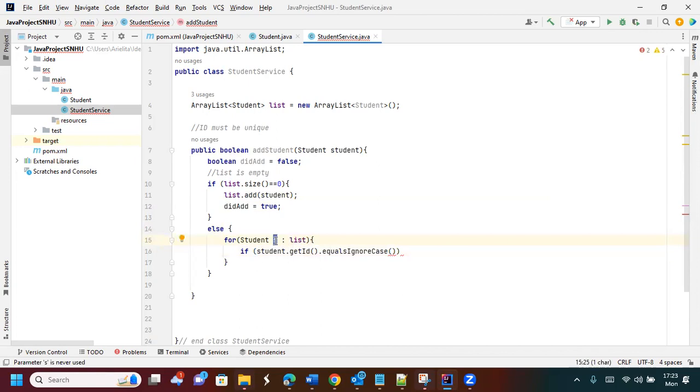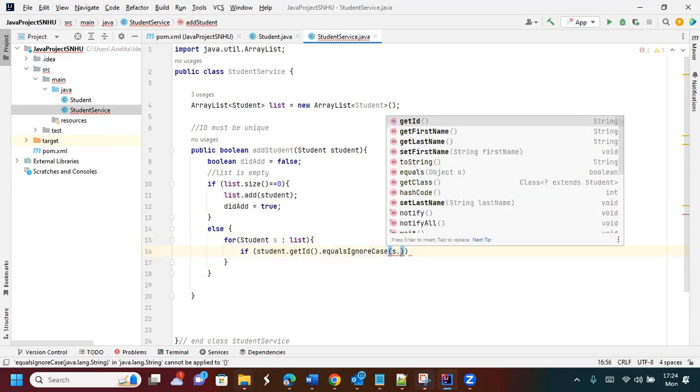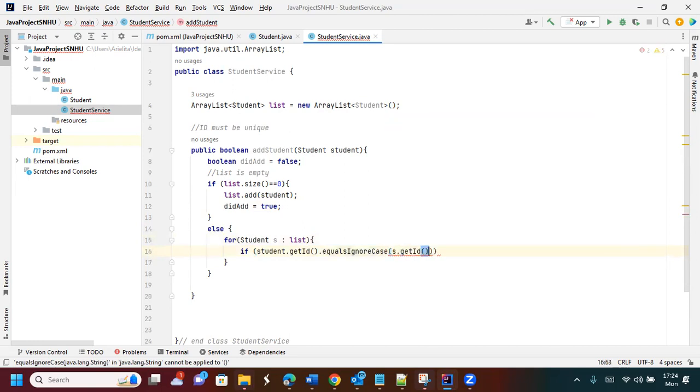To s, because s is going to be, in this case, the first element in the list, second, third, so s is going to be all the students in the list one by one, right? The first time, the first object. Second time, s is going to point to the second object. Next time, s is going to point to the third object, and so on. Right? Just a quick recap about this enhanced for loop. Okay, equalsIgnoreCase what? s.getID.